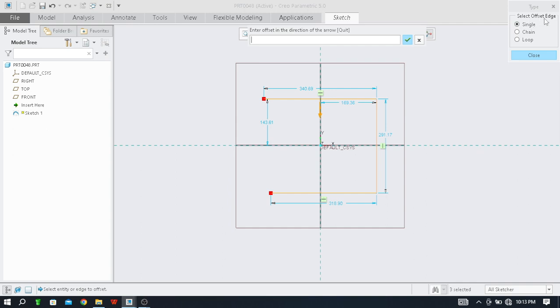By default it's selected by the system as single. Select offset edge means a single element will be selected, or a single line will be selected, and whatever operation will be performed is on the single item. Then I will enter the offset in the direction. By default the first line is selected. Enter. Now the system is asking to enter the offset distance in the direction of the arrow. Which arrow? Here this is the arrow, you can see in orange color, downside.